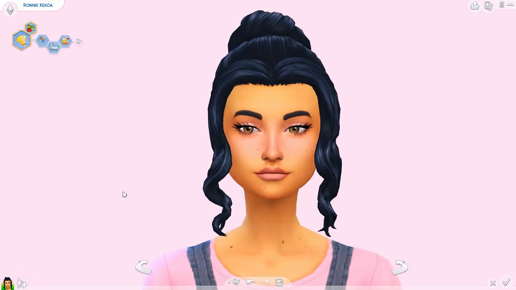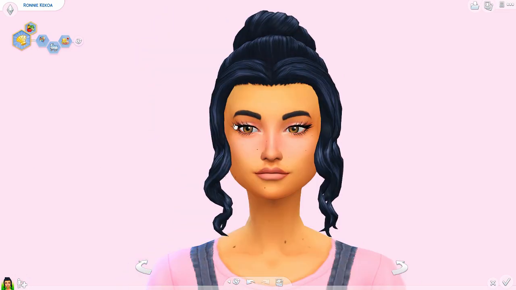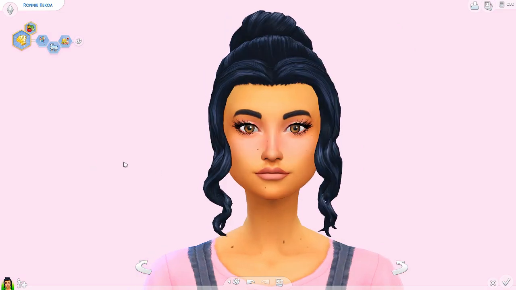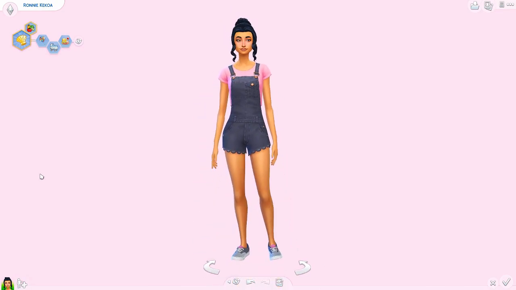Thank you to all the CC creators out there who help us make our Sims go from ugly little ducklings to this pretty little flu-having beauty. I'm not hating on this type of blush. I do really think it's cute, but yeah, she does kind of look sick or drunk.